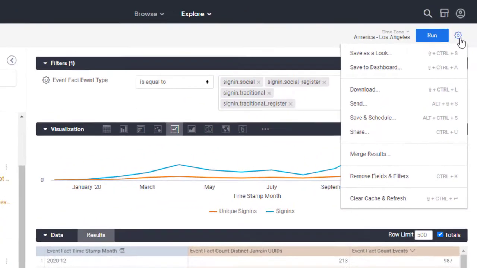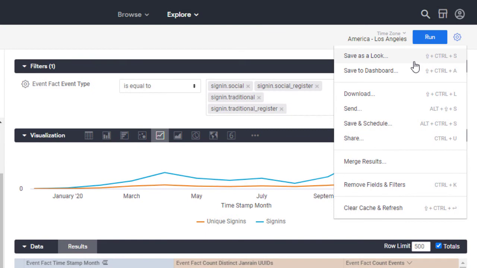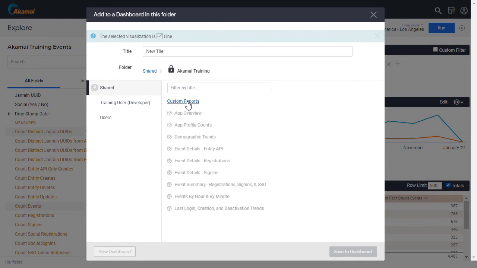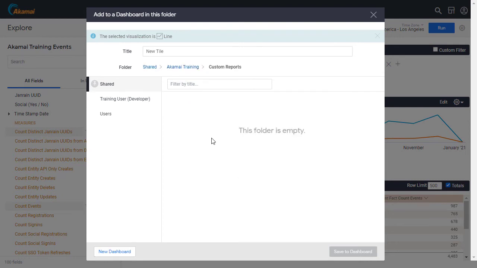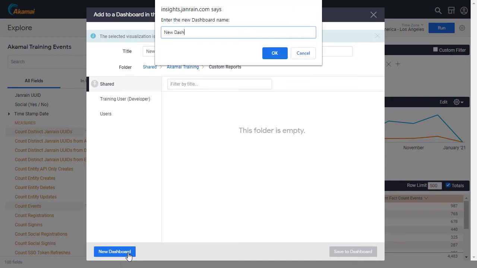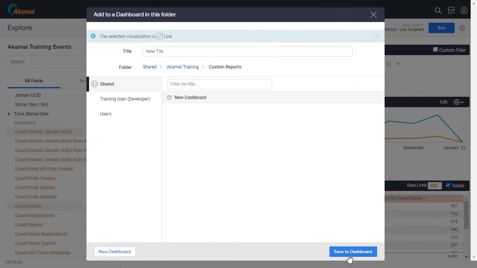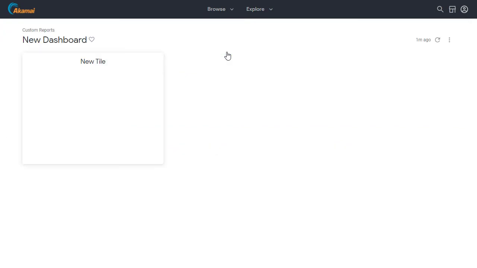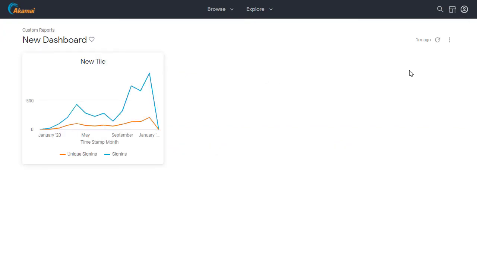We can save this graph as a standalone look or to a dashboard. We can select a dashboard from our personal user folder or from the custom reports folder within our organization's main folder. This folder is currently empty, but we can create a new dashboard by clicking this button. We just need to give it a name, and the new dashboard has been created. Here's our line graph in the new dashboard.